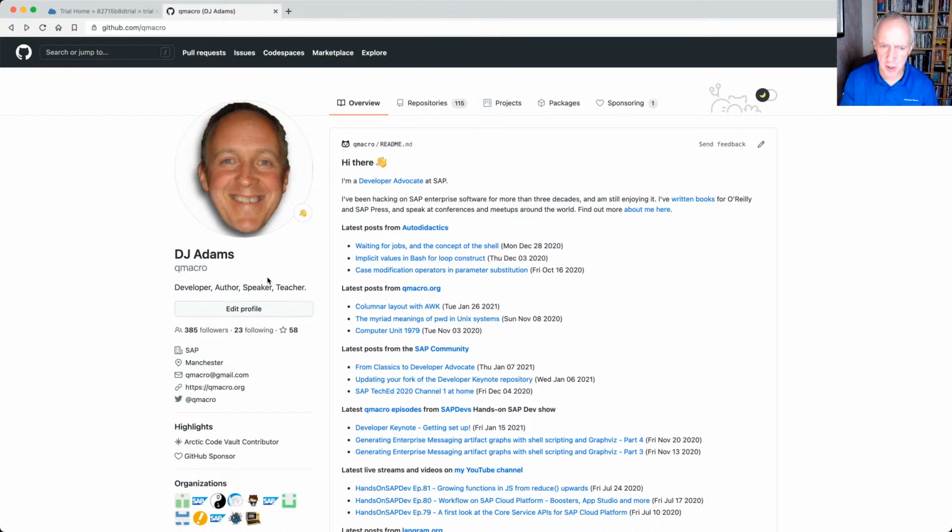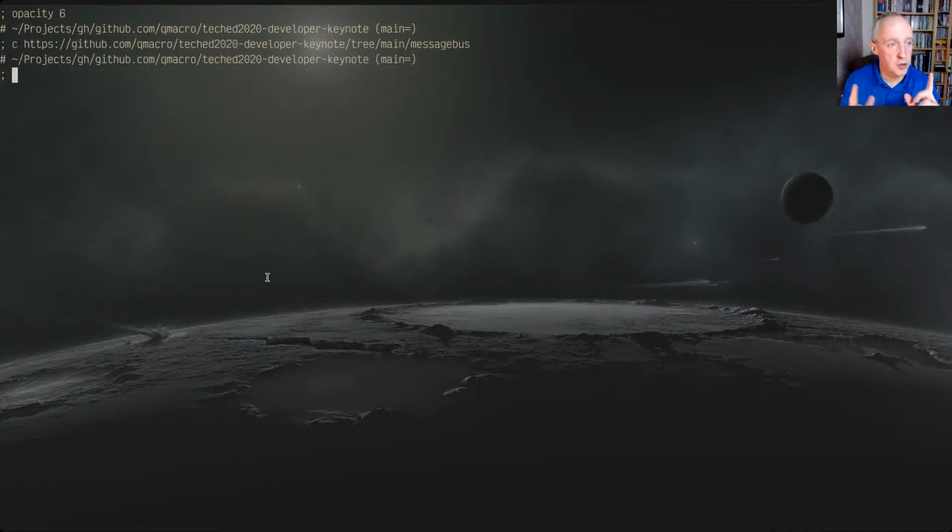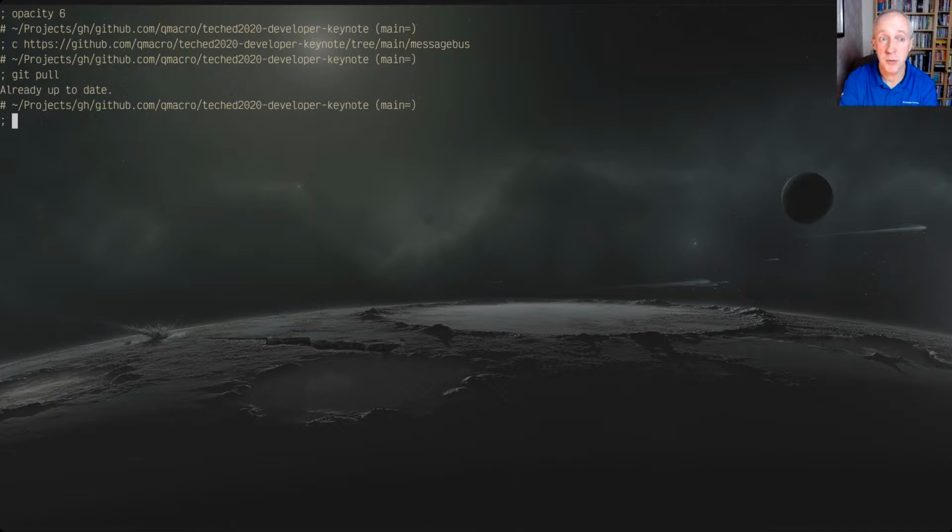In the Business Application Studio, the dev spaces give us a command line in the form of a bash shell, but let's use our own bash shell today. Why not? Okay, so here's a command line. Am I up to date here on my local thing? Yes, okay, so we're already up to date.